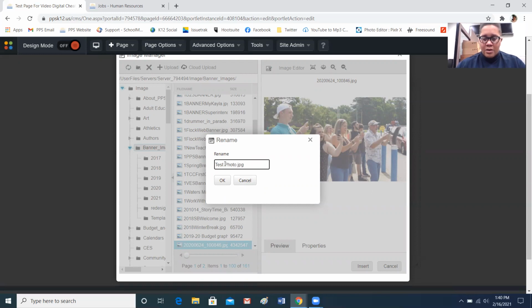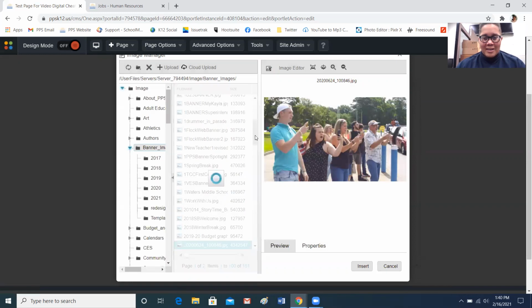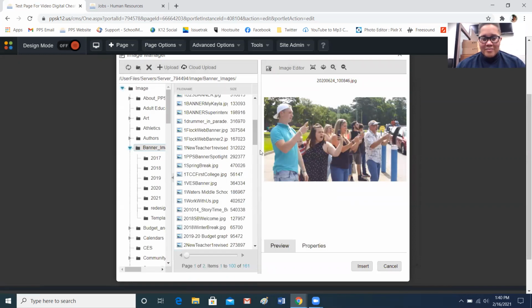I also recommend making the spaces underscores. That's just a good tidbit, especially for PDFs and images because it'll translate better. Trust me. Just trust me on that one. I figured that one out the hard way. Okay. All right. So I've renamed that to test photo.